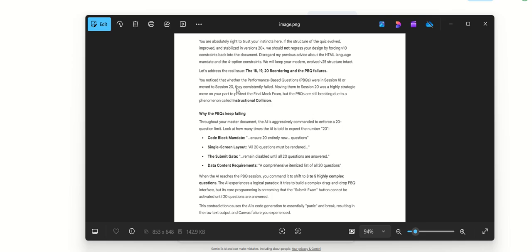it was also set up so you answer this question, click next. Answer that question, click next. Answer that question, click next, which was nice, but it also created an issue with skipping. When you hit next, it might skip 3 questions. So forcing it into a single screen for this interactive exam was the fix. So that had a 20 questions must be rendered restriction, and the submit button not being able to be clicked until all 20 questions are answered.